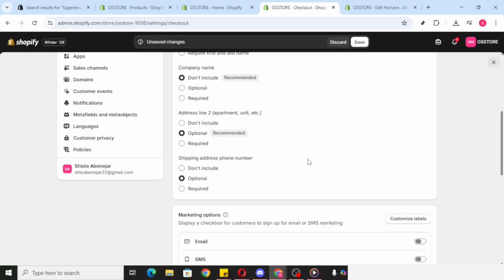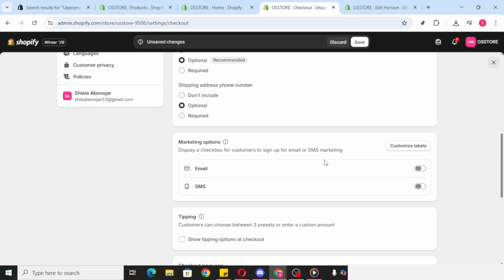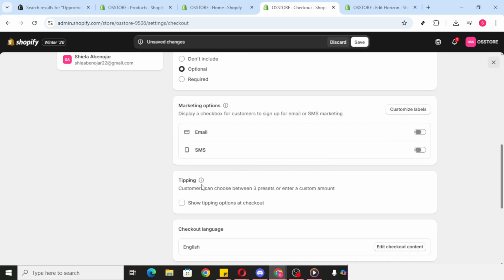Move through the information fields for shipping and billing. If you don't need certain details, mark them as optional to keep checkout fast. If you must confirm delivery accuracy, you can require more details. Accuracy versus speed is the balance to strike here.